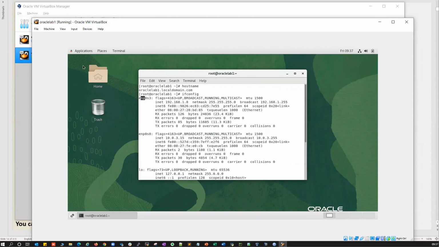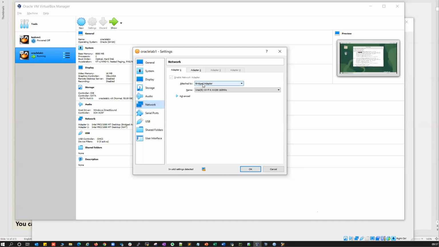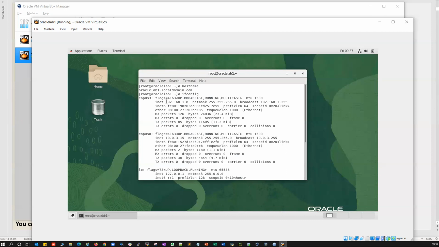These two interfaces are associated with your VM. One is my public network. This is coming from my internet provider. Since my laptop is connected to the internet, and since I selected a bridge adapter here, the bridge adapter means the IP will be assigned automatically from my internet provider.